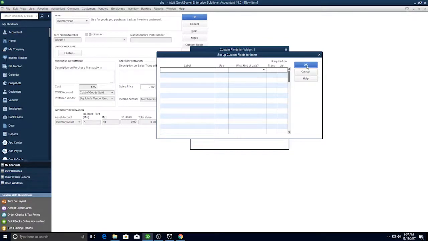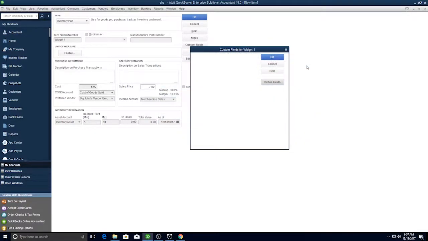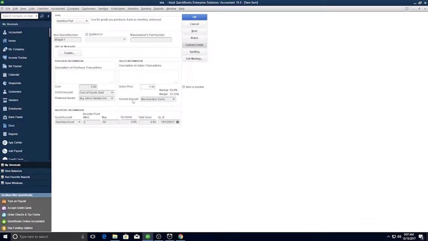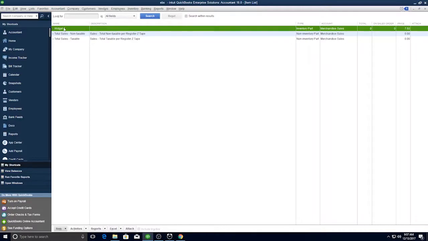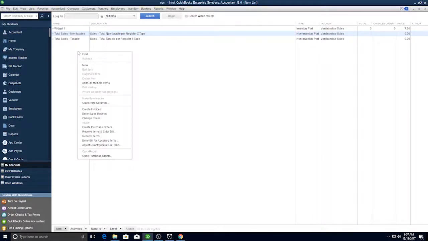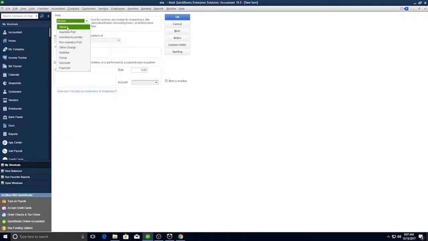So we'll go ahead and hit OK, and we'll hit OK again. And then we can see this is our item. So we'll go ahead and just hit OK here, and we can see that our widget pops up here. I'm going to go ahead and create a new widget for us real quick, just so we have a couple of them to work with.